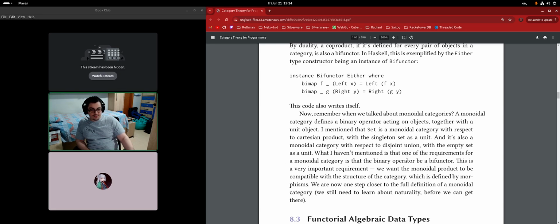What I have mentioned is that one of the requirements for a monoidal category is that the binary operator be a bifunctor, which is kind of weird. What is the monoidal category binary operator? Is that mappend? No, in this case it would be either the tuple constructor or the Either constructor, like the type constructors actually, not the actual data constructors.